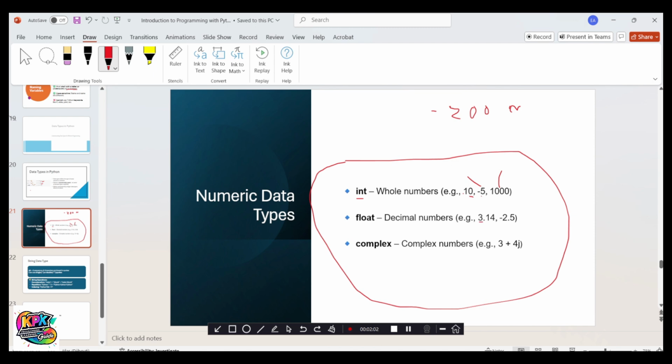So 3.14 is a float, 3.144 could be a float, minus 2.5, or minus any number that has basically any numbers after the decimal place. So 3.0 is a float, 3.000 is a float, minus 4.1267 is also a float.